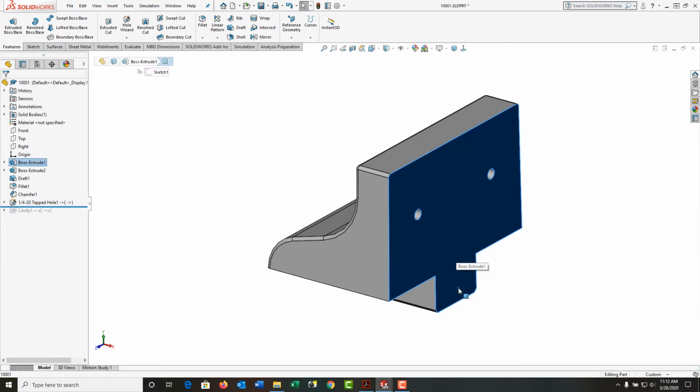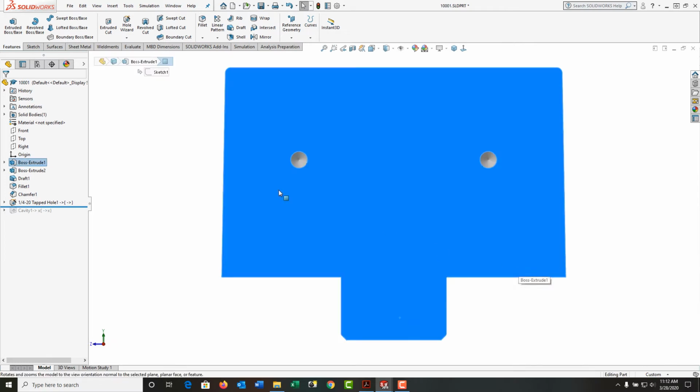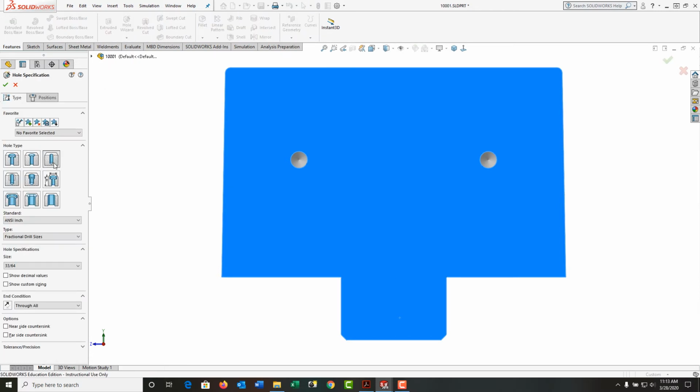So I'm going to select this face. I'll look normal to it. Then I'll add a hole wizard hole. As the hole type, I'll add a standard drilled hole. The fractional drill sizes will be the easiest one, and I'll search for the 13/32 drill. So I'll scroll up until I see 13/32. I'll select it, and I want to add the chamfer.